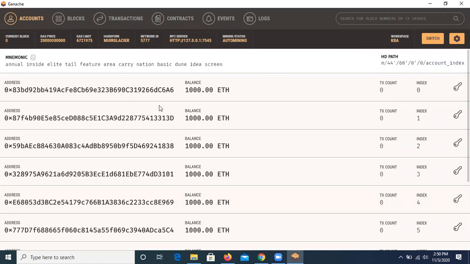Now this is Ganache. This is the actual workspace we get with Ganache, and it will have all the details. Like current block is 0. I can't zoom in on this one. So on the top bar, you can see the status regarding the blockchain: the current block, gas price, gas limit, which version we are using, network ID, where we are hosting this application, whether the mining status is on or off, and the name of the workspace.